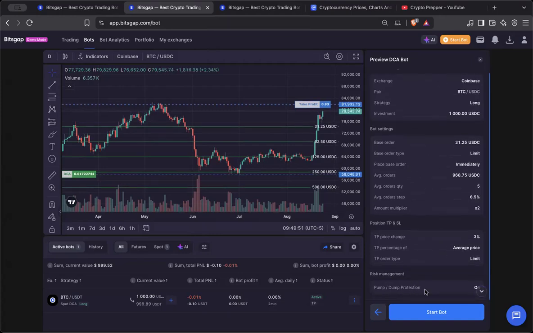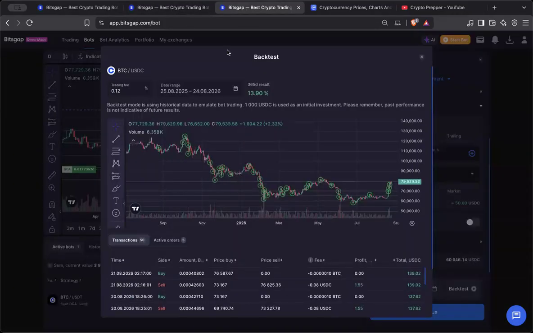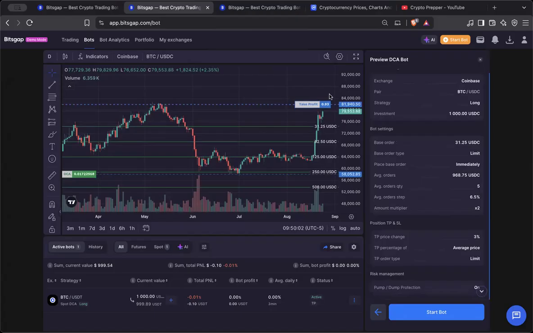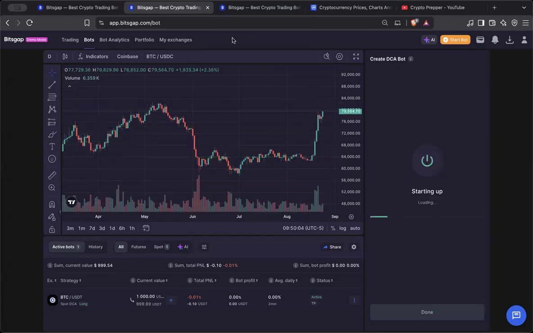And then that also gives you the back testability. We can talk about that later too. But let me make sure I start this bot here.